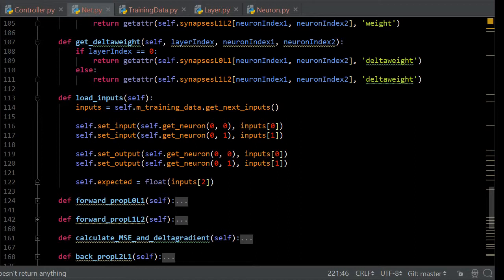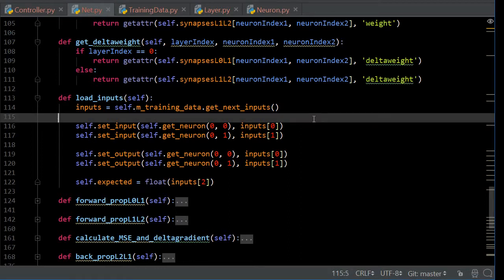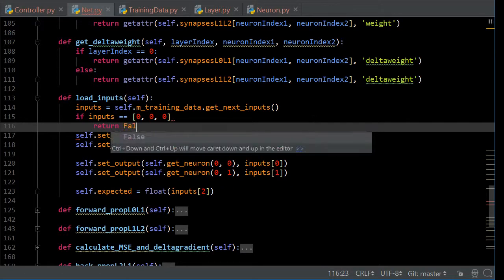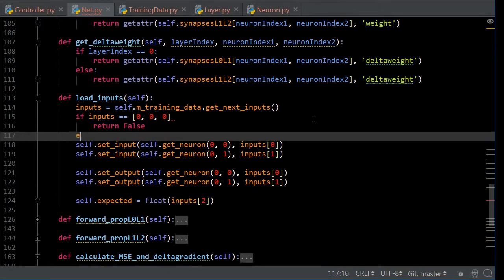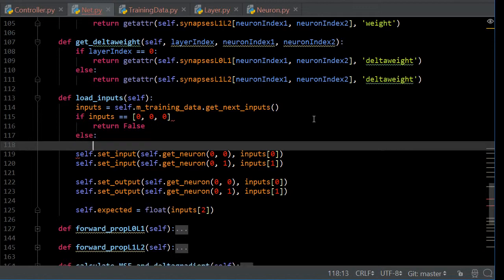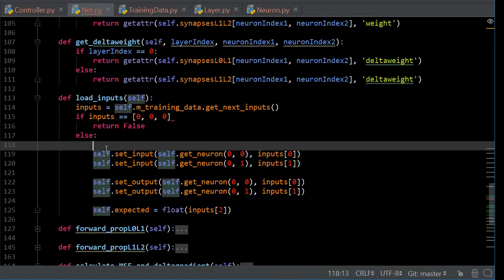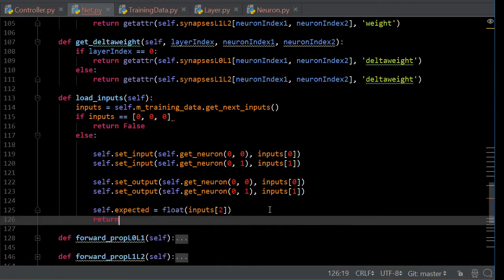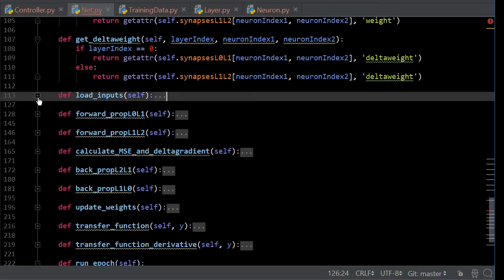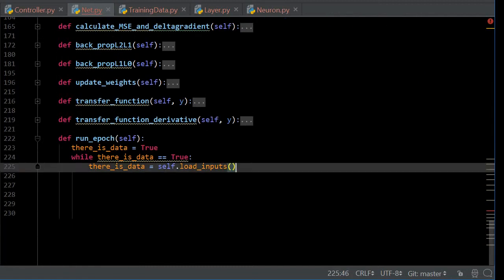Then we can continue to look at the load inputs here. We have to write an if and else here as well. Basically, if this inputs equals this list that we just created, then we return false, so there is no inputs, else do all this other stuff and return true. And that's it. So here we're gonna continue. We assume that this returns true or false now.